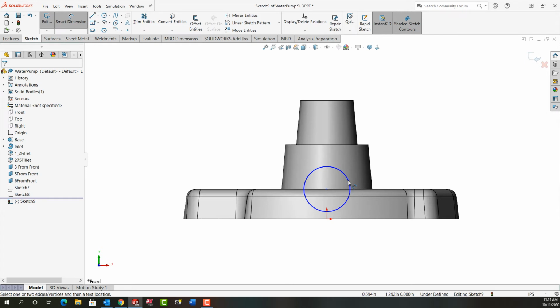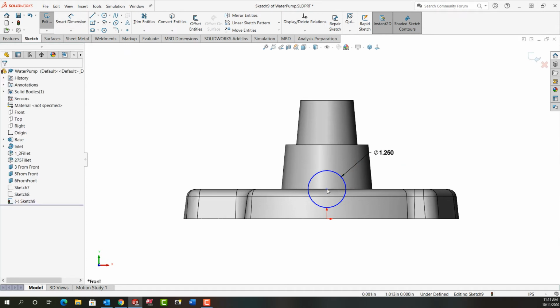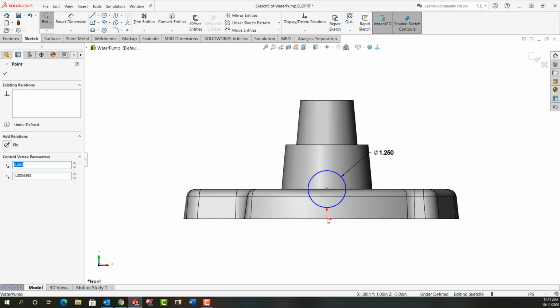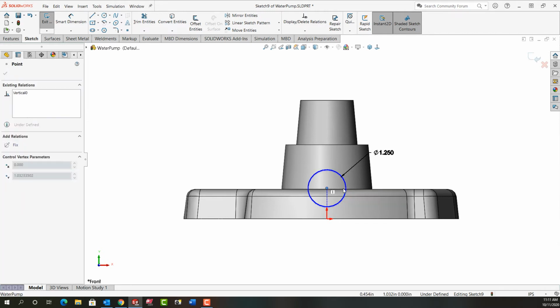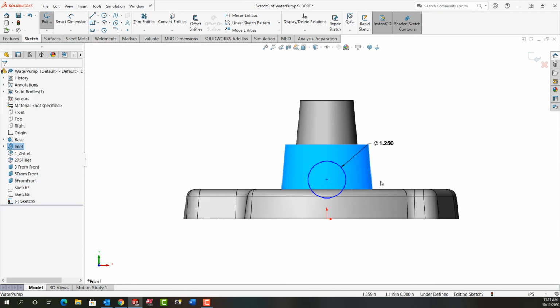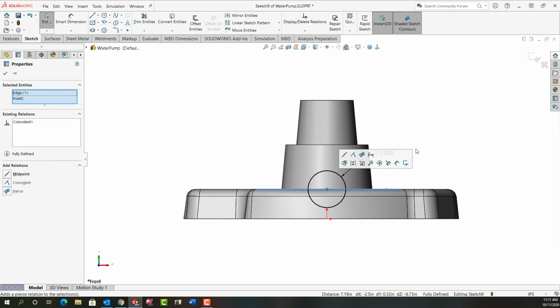Use mouse gestures to activate Smart Dimension. I'll make the circle diameter 1 1/4, push escape, and I'll select the center, select the origin, make those vertical, and then it's not fully defined because I don't have it on this part edge. So I'm going to select that part edge. I missed it. I'm going to try again. Just move over here. Try one more time. I'll get that part edge. Now that I have it, select it. I'm going to hold control, select the origin, release control, and make those coincident.